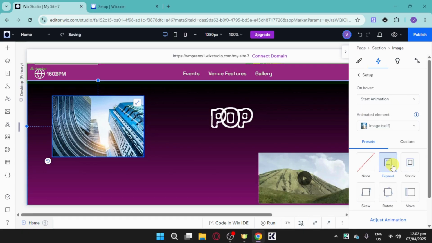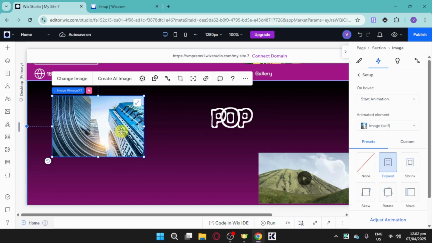So earlier, we showed right here what that will look like. So that's how you create image change hover effect in Wix Studio.